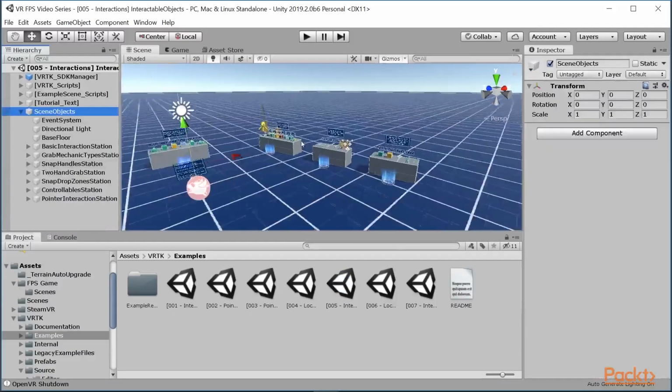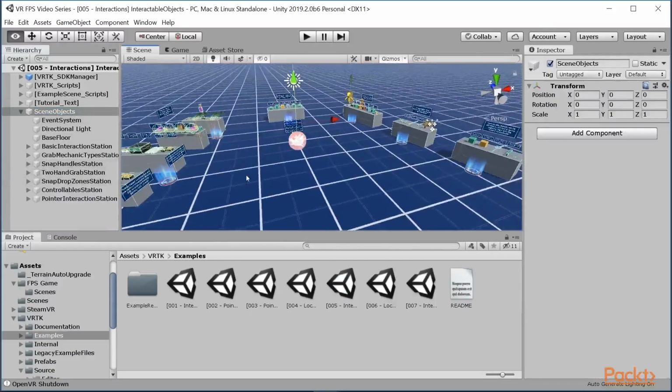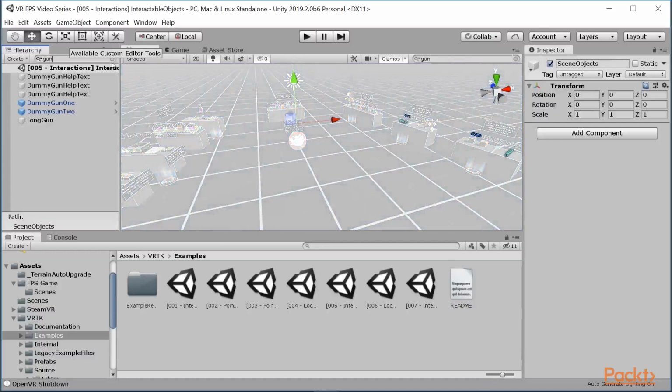But let's say I knew the name of the object, but I didn't want to move around the world to get to it. Well, I can go to the hierarchy tab here, and you'll see that there's this search bar on the top left of the screen. If you type in the name of an item, so for instance, gun, you'll see that it only has the objects with the word gun inside of it. And in our case here, you'll see that there's dummy gun 1, dummy gun 2. I'm going to go ahead and just use one of them. It doesn't matter which one.